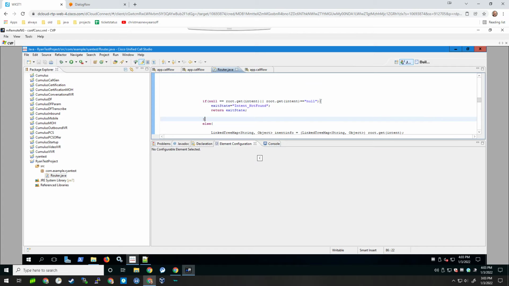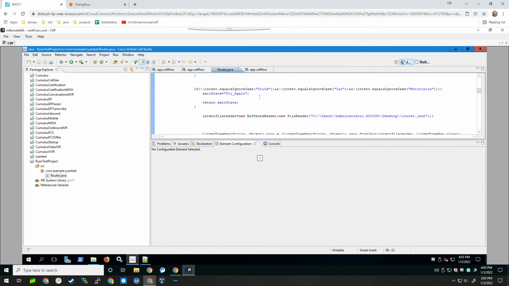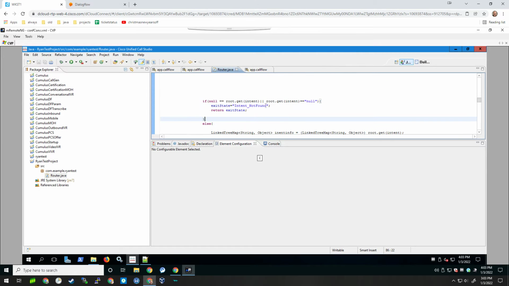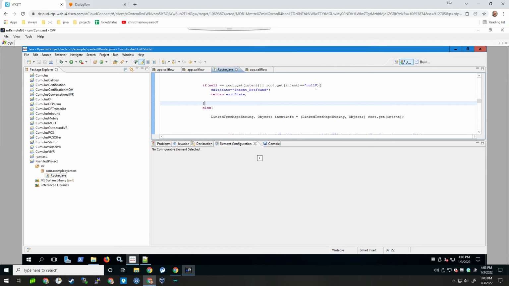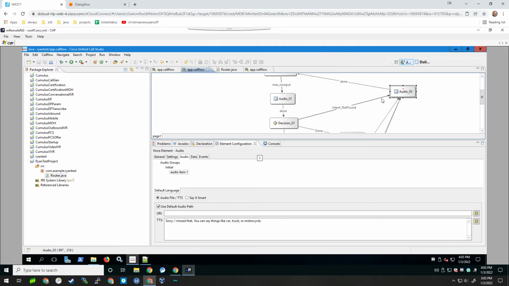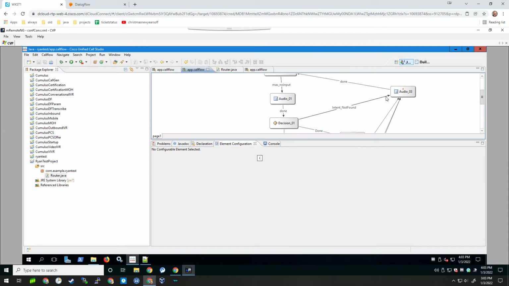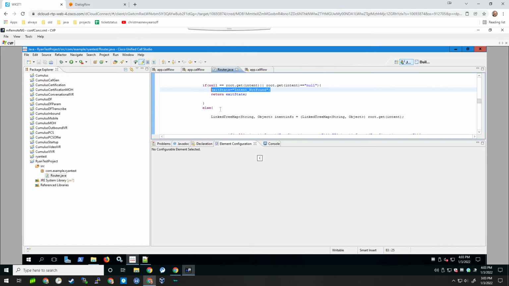JSON file, right? So you wouldn't be checking for each thing up here where I'm checking for truck, car, or motorcycle. You wouldn't be checking for anything, so you would want to make sure that they're not saying null, or there's not a value of null in that JSON. So it checks for null, and if it finds one of those, it's just going to return intent not found. And intent not found is another exit state, but that exit state goes the same way as the try again. So that's where it'll go.